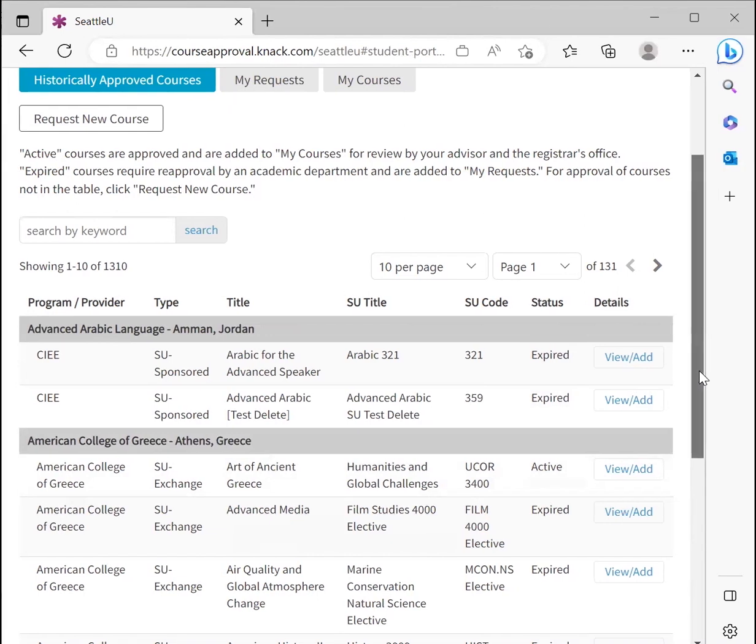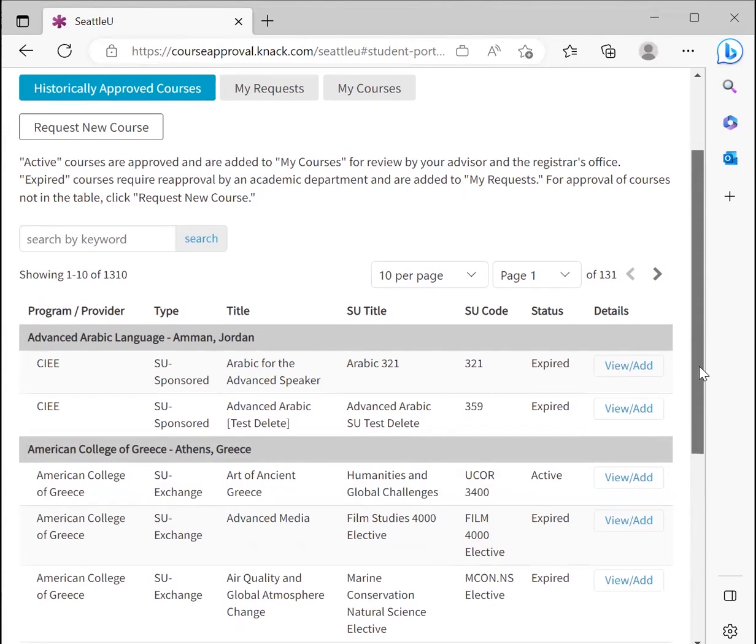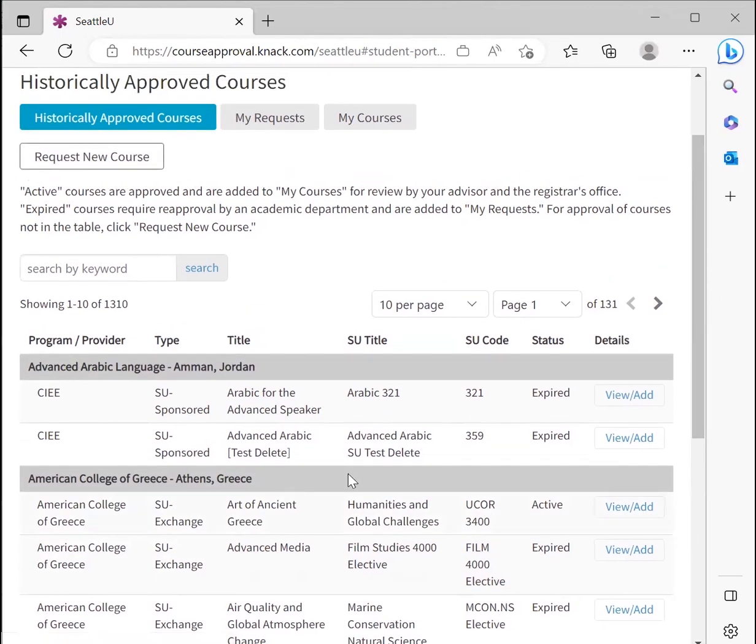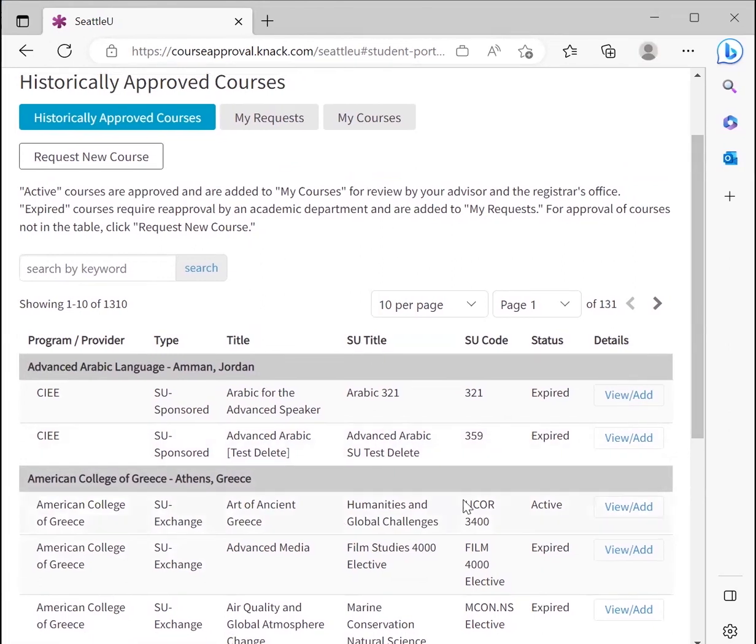And then if there are additional courses that you would like to submit that are not listed here, you can request a new course. A disclaimer about this list. This course list is not comprehensive of all courses that you can take abroad, so there will likely be a need for you to request new courses.